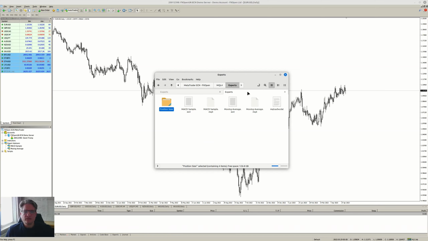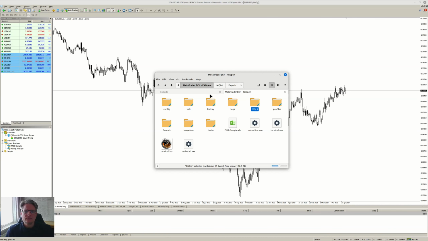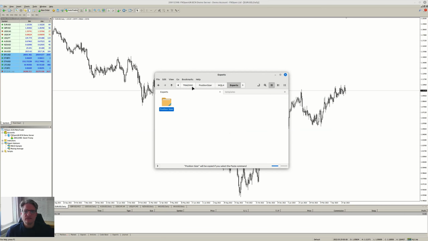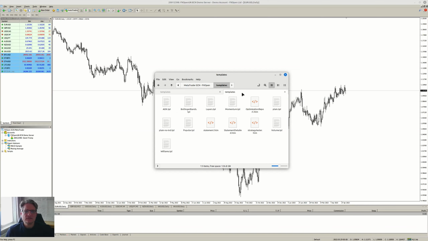If you want to use the templates that I provide, then let's copy them as well. So the templates are right here. So here I have some templates. Let's get the template from the downloads. So MQL4 templates. I'm just going to copy the file, Positionsizer template, and just going to paste it in here.